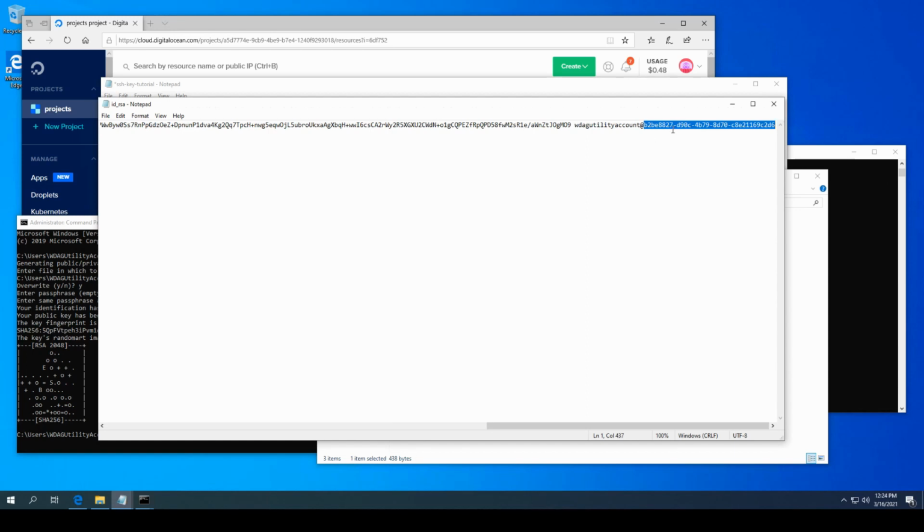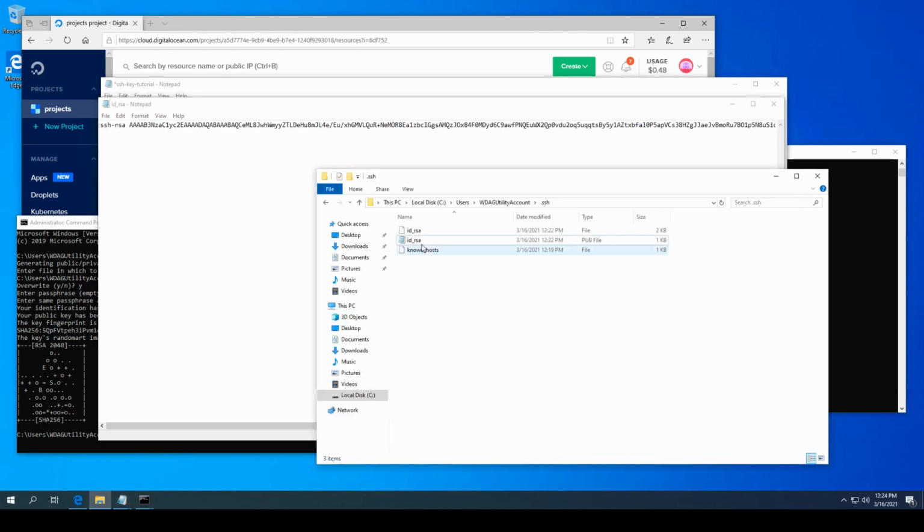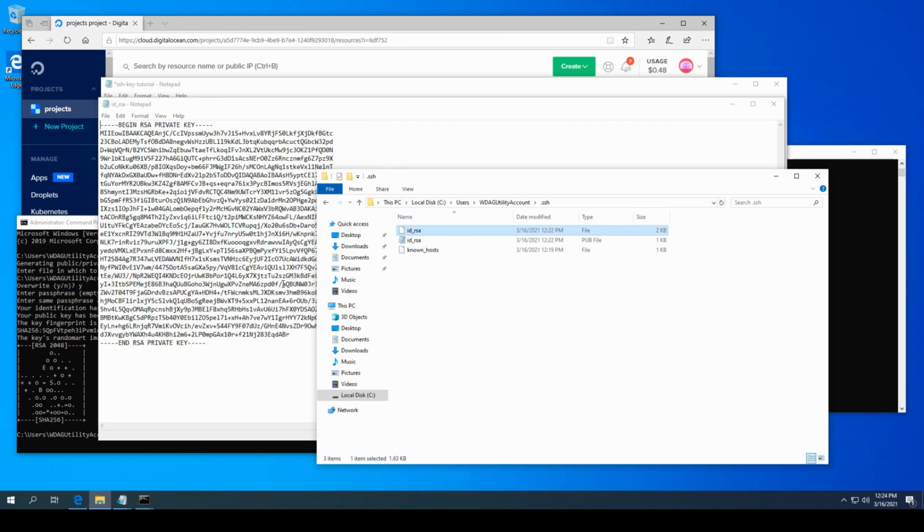And so like I said, this is all sandbox stuff. This stuff's all made up. I didn't pick any of this. But this is our public key, and our private key looks like this.